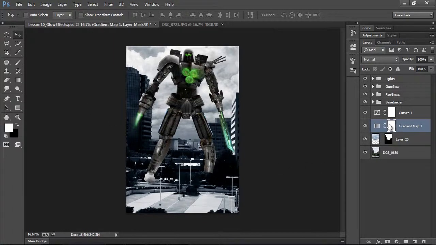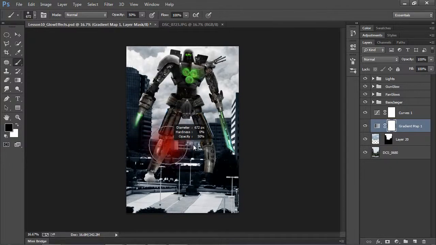Fortunately, the adjustment layer comes with a mask built right in. So I can use my brush, set to black, a nice soft brush, keep the opacity low, and then begin removing that effect from the areas that I think it needs to be pulled out just a little bit from.